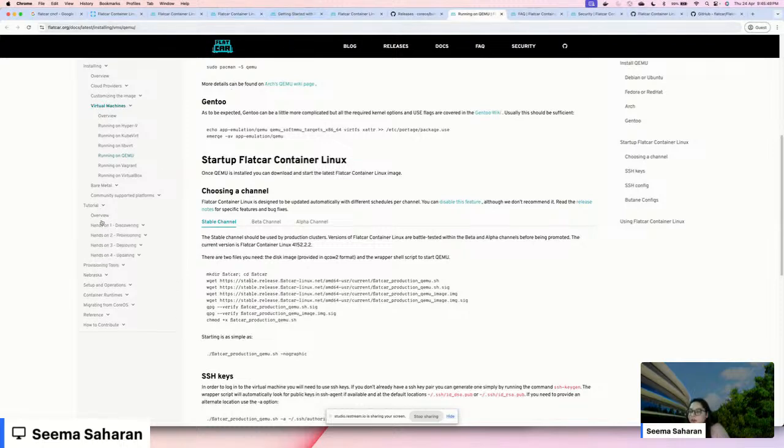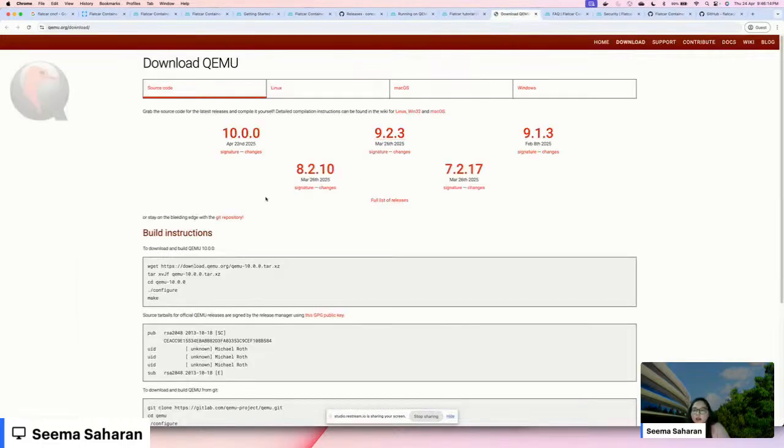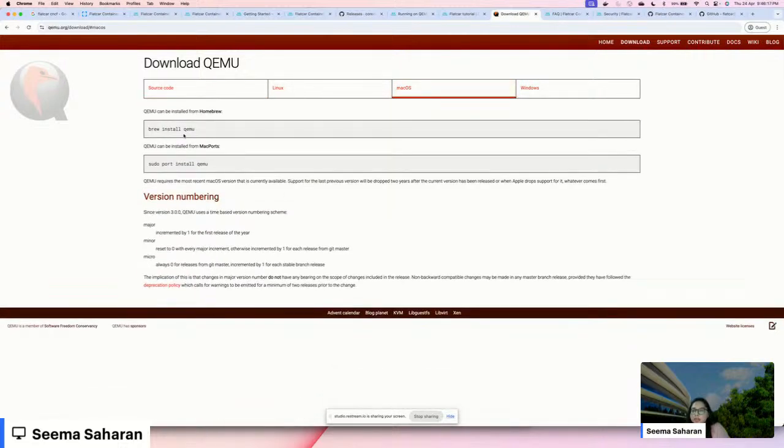I got the tutorial. I see a section for tutorial. Let's see what's there. Yeah. So in this tutorial, they are saying what are the requirements. So it's Linux VM with nested virtualization, Qemu. I don't currently have this, so let's install first. Okay, I have Mac OS. I'll just use brew to do this. Let me switch to my terminal.